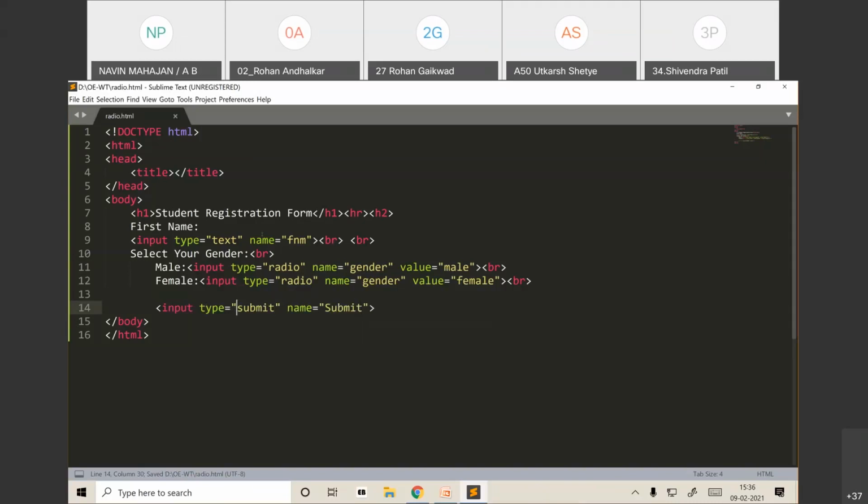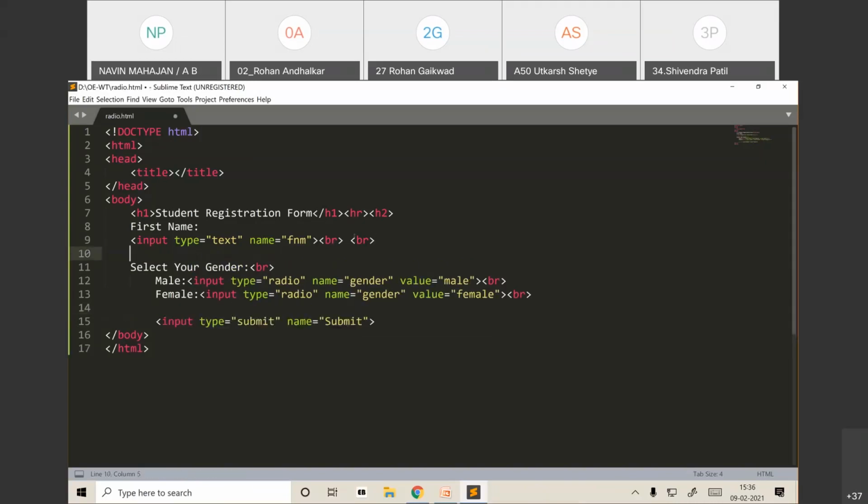Okay, now you can see here we have created the select your gender, and then we have created the radio buttons. Male: input type is equal to radio, name is gender, and value is male.